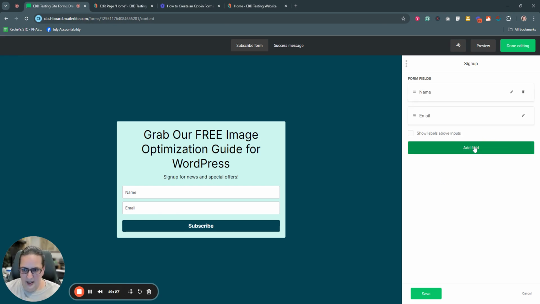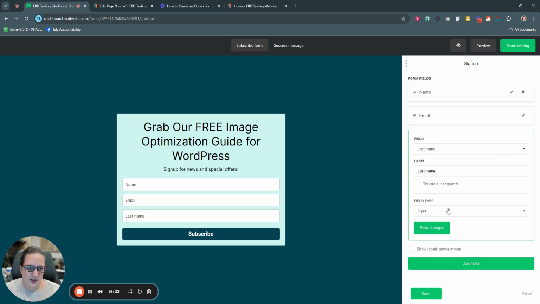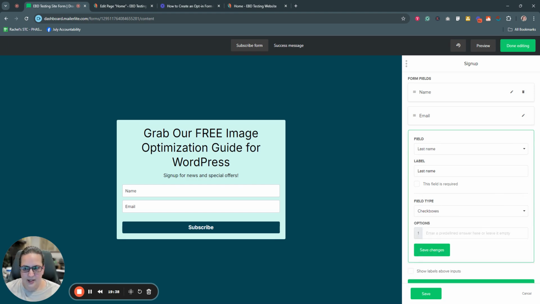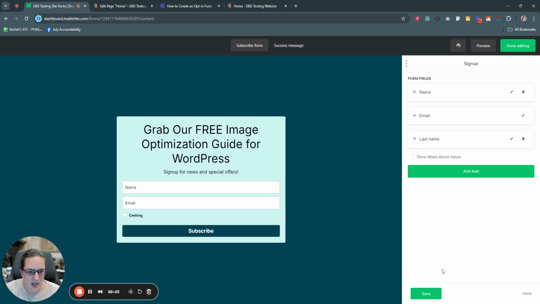Now, say you wanted to add some other type of field. If you click on Edit, come down here to where it says Field Type. There's other options for you to choose from. Like if you wanted a set of checkboxes, you could put that there. If you wanted radio buttons, you could put that there. And so you could put cooking, that would be an option. Okay. So it doesn't have to just be name and email. However, if it's just an opt-in for a freebie or something like that, I would just leave it as name and email and call it good there. Okay. So to get rid of that, we're just going to come over here and click on the little delete button.